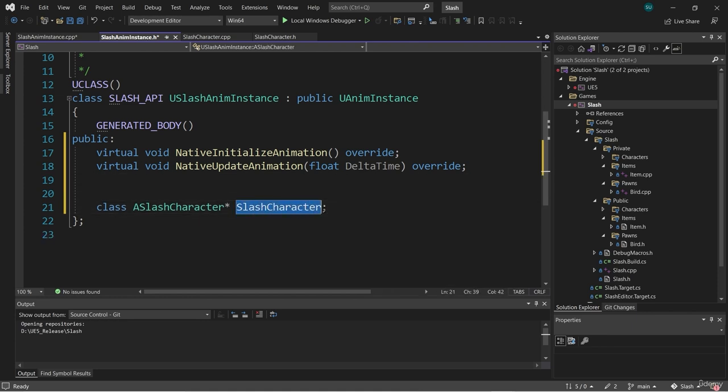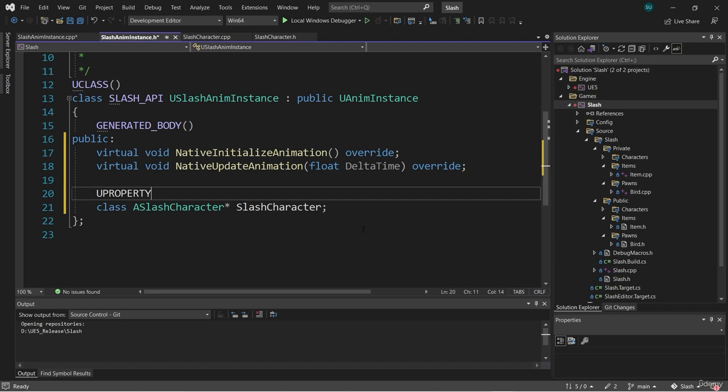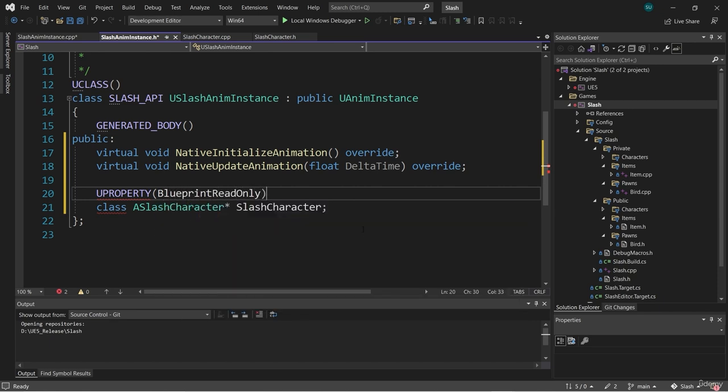Now, I plan on accessing this from within our animation blueprint, and to expose it to blueprints, it needs a UProperty. Now, we've been using VisibleAnywhere quite a lot, and that makes our variables visible in the details panel, but I want to access this in the event graph. And to expose it to the event graph, I need BlueprintReadOnly, or BlueprintReadWrite, either one. BlueprintReadWrite would let me set this and change it from the event graph, but I don't need to do that. I just need to access its value. So I'm giving it BlueprintReadOnly.